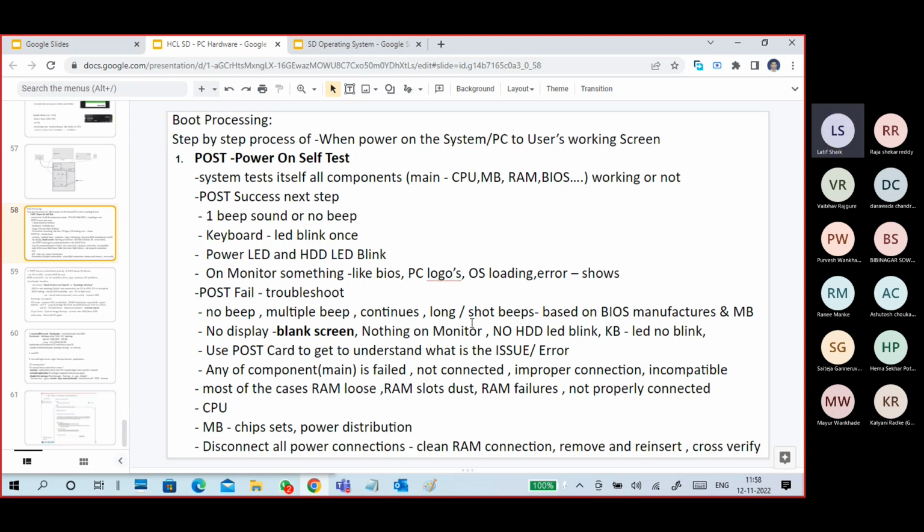How do you understand POST is successful? It may generate a single beep sound. LED lights are blinking, the power LED and the hard disk LED. Something shows on your monitor, like BIOS settings, how to go to BIOS keys, or a PC logo, OS logo, or some error. At least it will show no signal on the monitor. Then also you can understand your POST is successful.